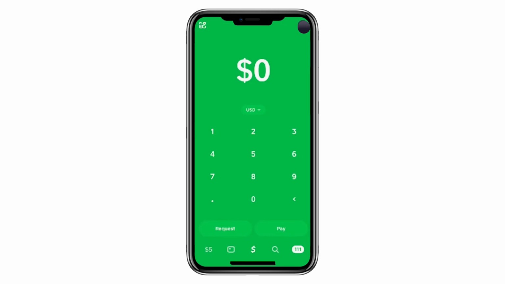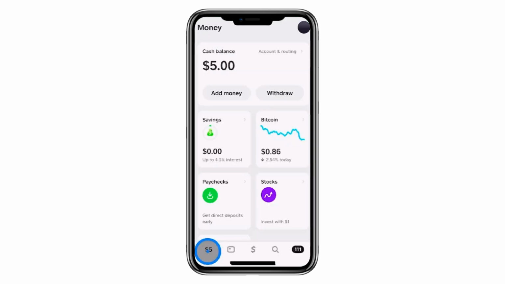So let's get started. We're currently on the home page of our Cash App account and on the bottom left hand side of the screen you'll notice it shows $5. If you don't have any money in your account, it'll display a little bank icon. When you click on this, you'll be guided on how to add money into your account so you can make stock purchases. On this same page, you'll see the option to invest with $1.